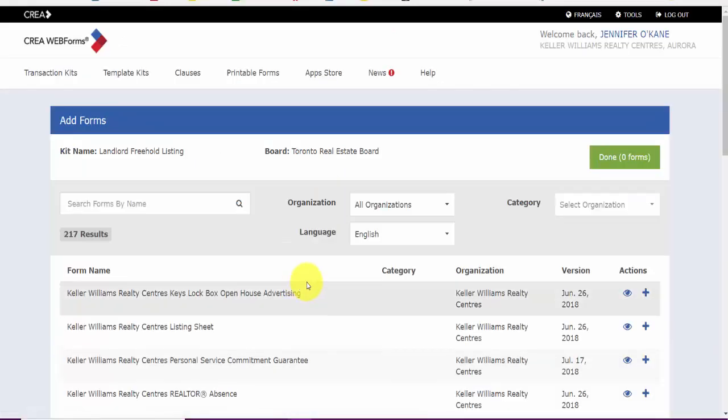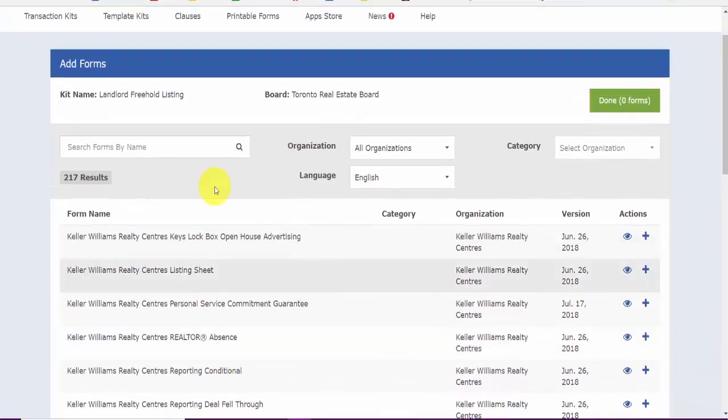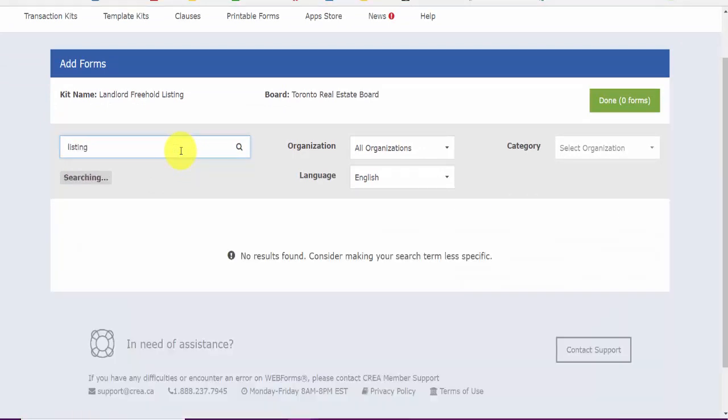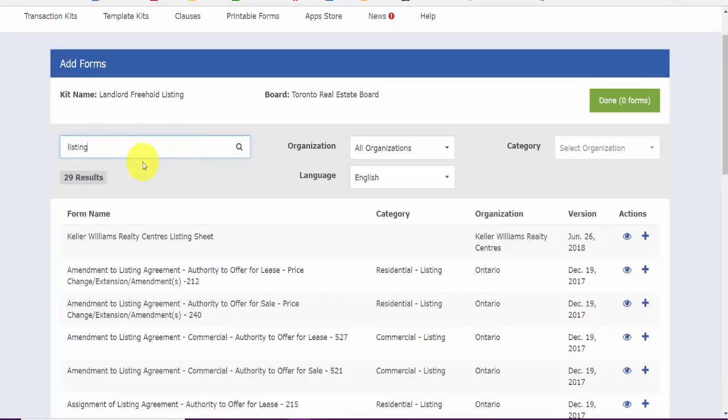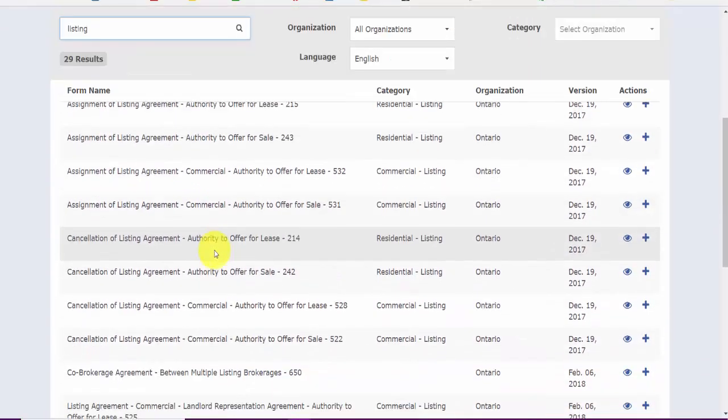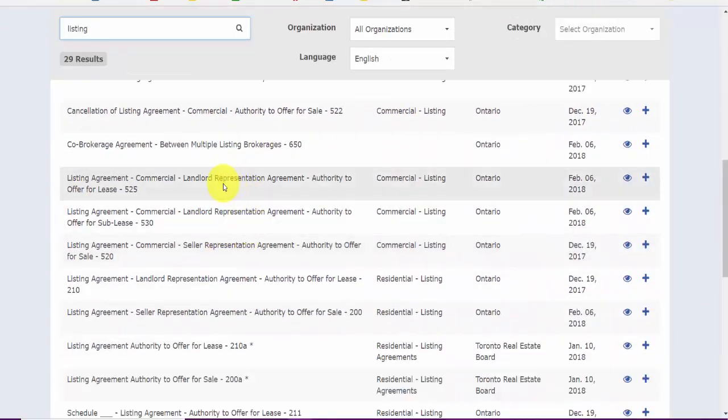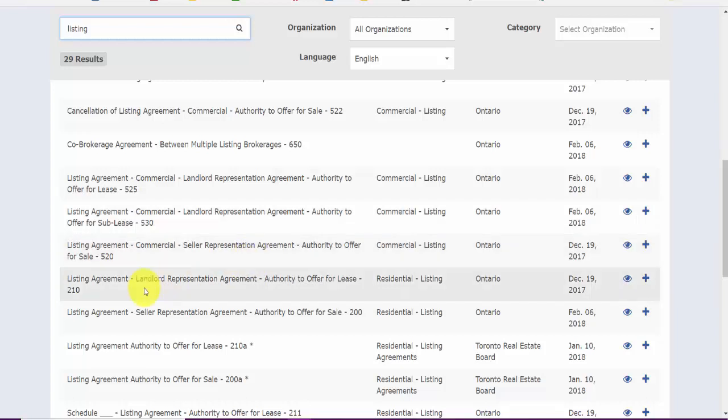It's so much easier in this one. Everything's right where you need it. And I'm going to pick the forms that I need for that kit. So I'm obviously going to pick listing agreement because I'm going to be listing for the landlord, right? If you search in here, you can just type in keywords and anything that matches will come up. So I'm looking for a listing agreement for a rental, okay? Listing agreement, landlord representation, authority to offer for lease. That's what I want, right? Because I'm doing a leasing kit. So I'm going to hit the plus sign and add that.